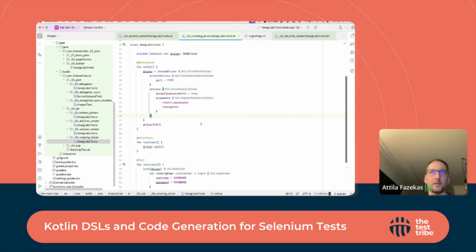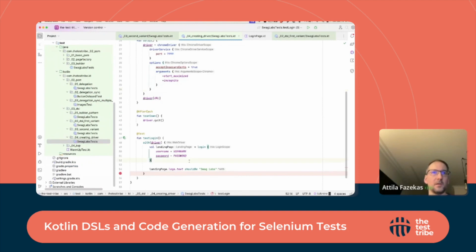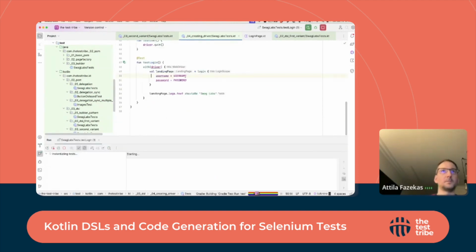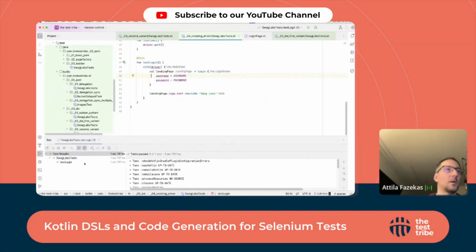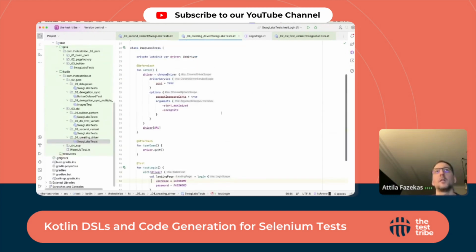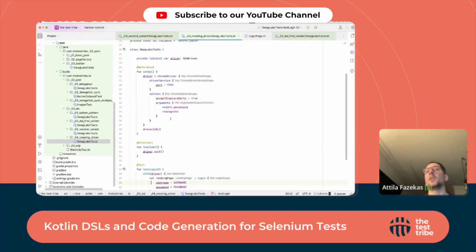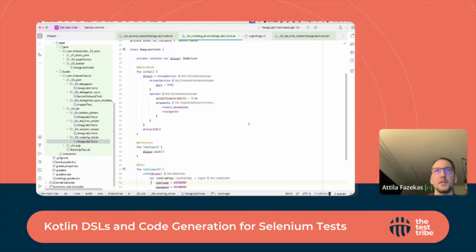And the rest of the test is pretty much the same as before. So let me run this one as well. Oh, it was super quick. It passed. So the idea of the DSL is that you write code that is super expressive and maintainable at the same time, and it's very easy to create small DSL functions on the fly.